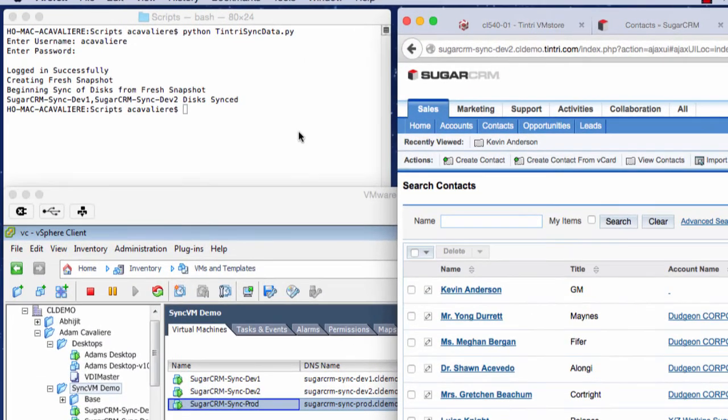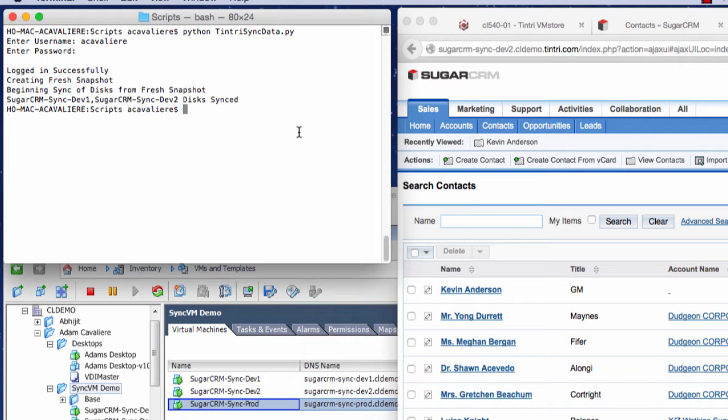And so we can go here and run this Tintri revert back script. At this point, it is asking if we want to revert back the master VM. This means we can go back to a point in time snapshot prior to Kevin Anderson being added into the database. So we are going to say yes.